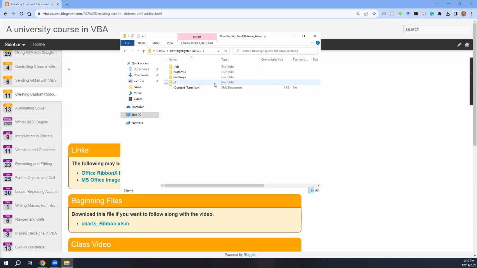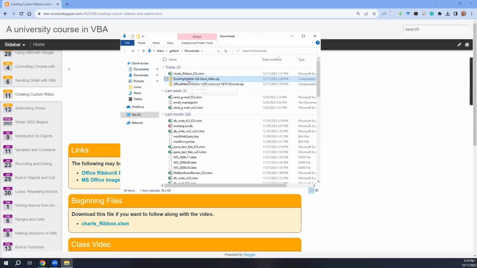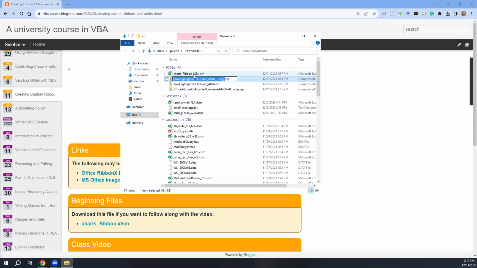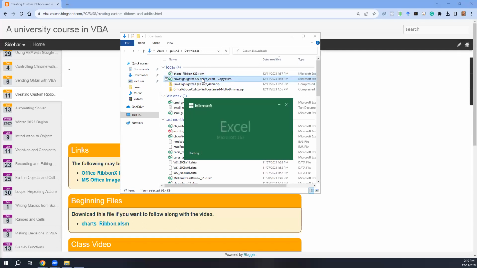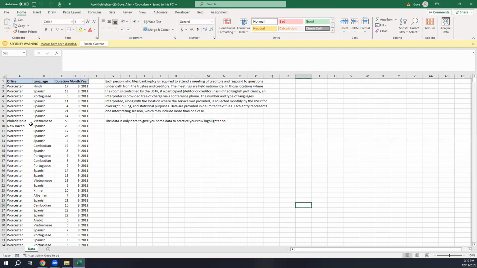Now, let's see what I'm going to do. I just want to open this file first. I wanted to open the file before I renamed it. So let me go ahead and rename this back to XLSM. Okay, so this was the row highlighter assignment. I just want you to notice it says Worcester a bunch of places here. So in this data, it says Worcester, and it's got some duration for which we needed some kind of a translator.